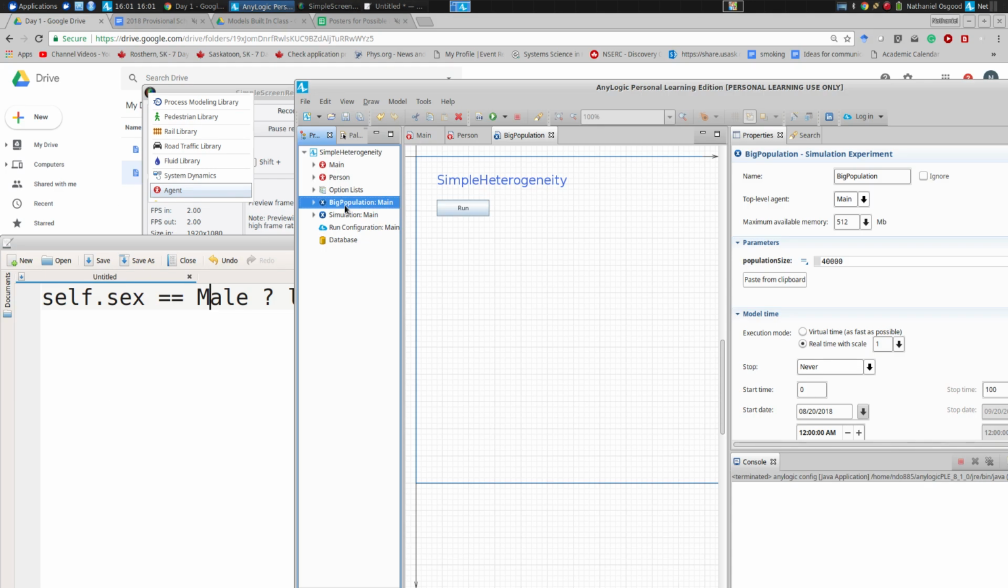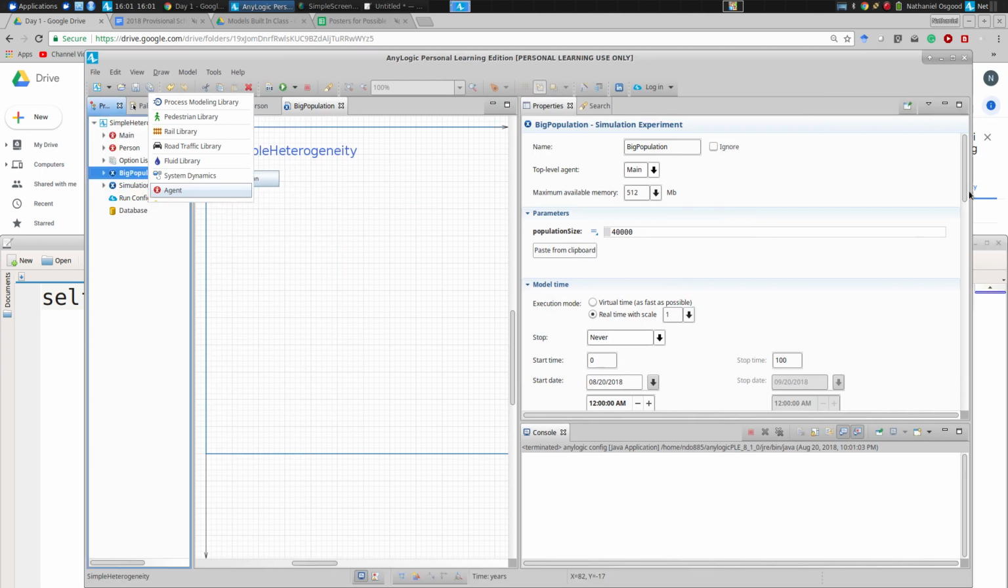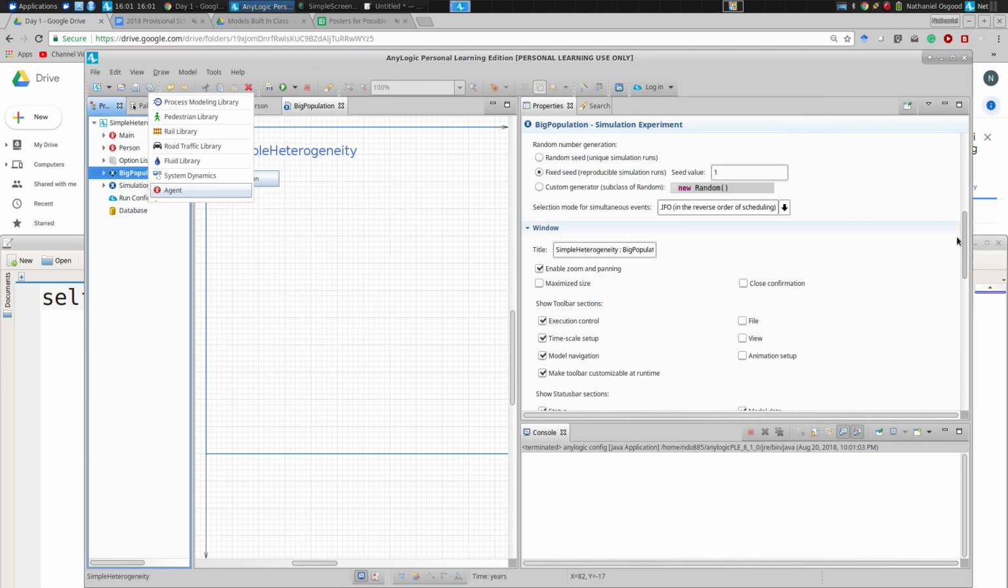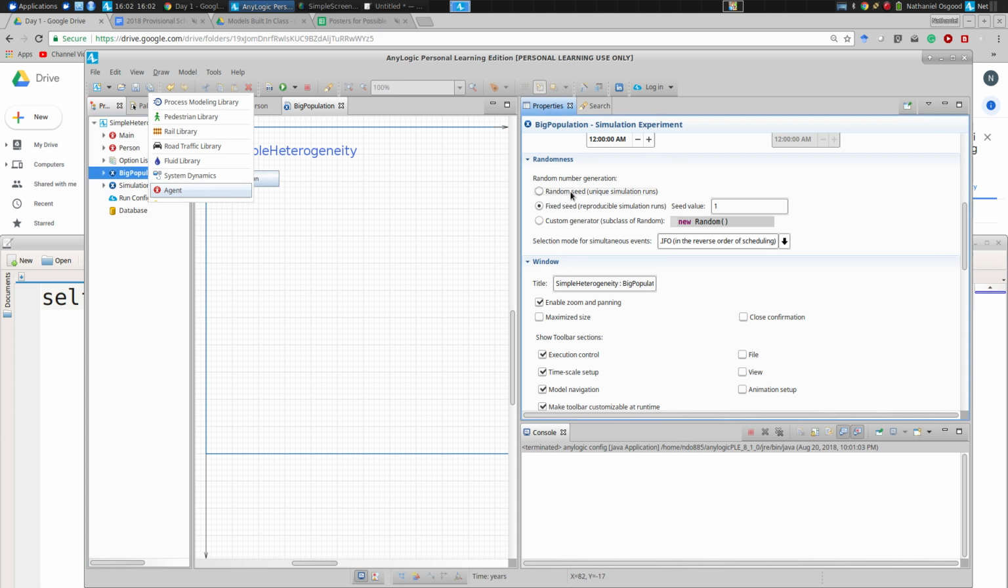So I'll run this several times. Here's big population. With big population, I will set this to again have, this is key, a random seed.